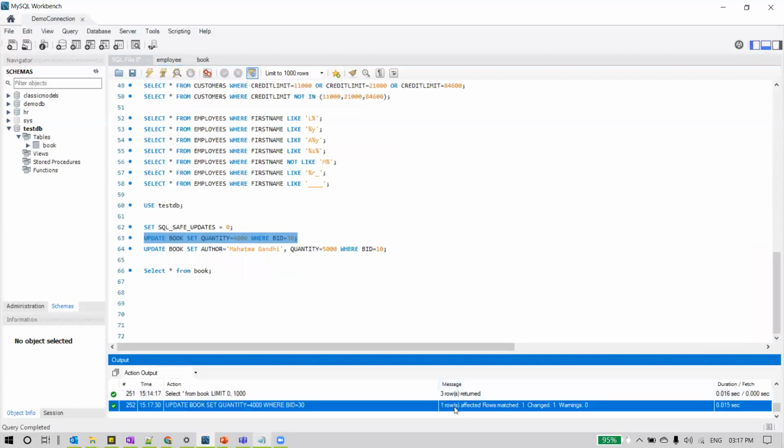And we can see here in the output, first of all, it says that it executed successfully, which is indicated with the green tick mark here. And we can see the message here. It says one row affected, rows matched one, changed also one. There are no warnings, meaning that it is updated successfully.